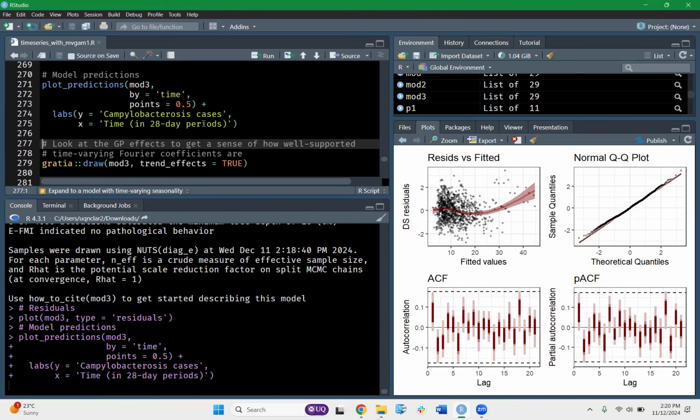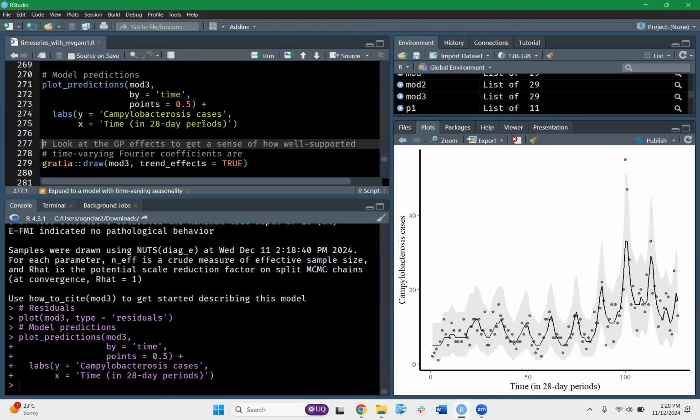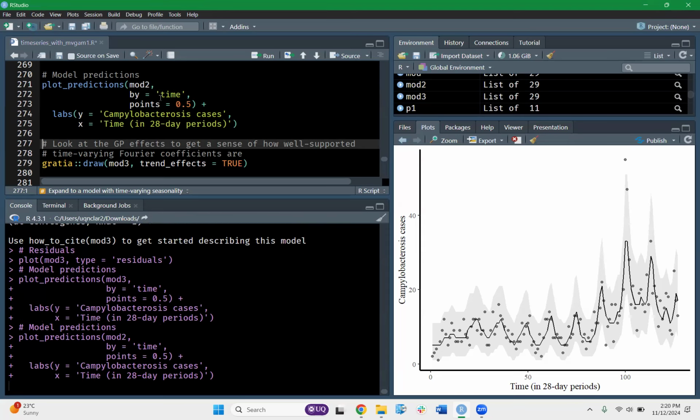And if we just run through plotting predictions again, we can see that the seasonal pattern does change slowly over time in this model. It's not estimating the same kind of predictions as we saw in model 2, which I can quickly show you if we bring that one up here and look at model 2. You can see they're slightly different between the two models. There's model 3 and model 2 there.